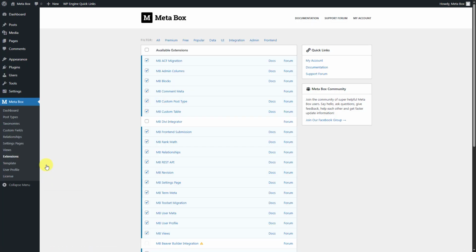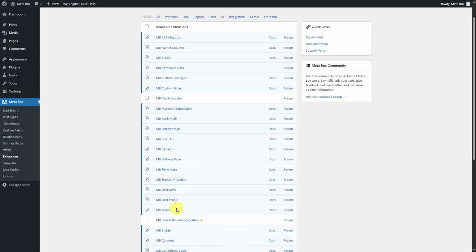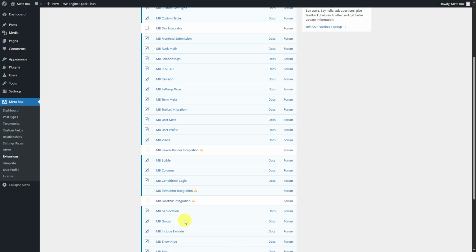These are some extensions I use in this practice. MB Custom Post Type to create a custom post type for the courses. MB Settings Page to create a settings page for the schedule. MB Views to create a view for adding the schedule filter to the page. MB Builder to have a UI in the backend for creating fields visually. And MB Group to organize custom fields into groups for easier management. Let's start now.